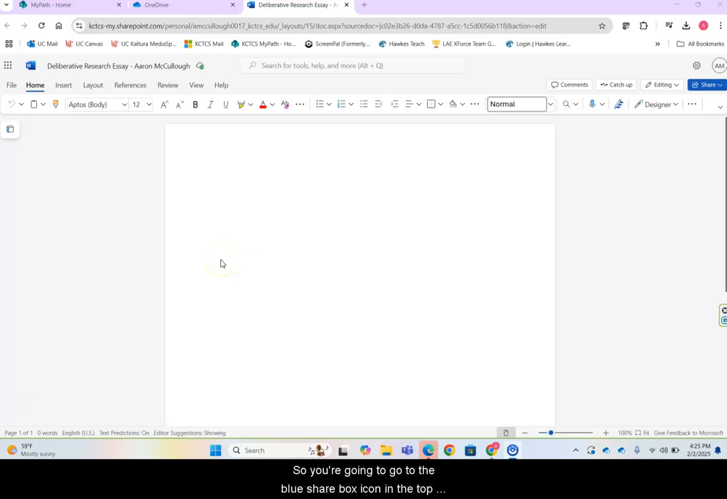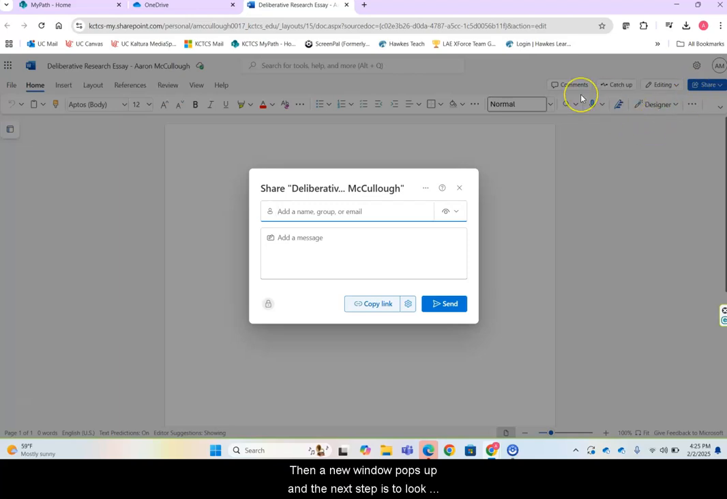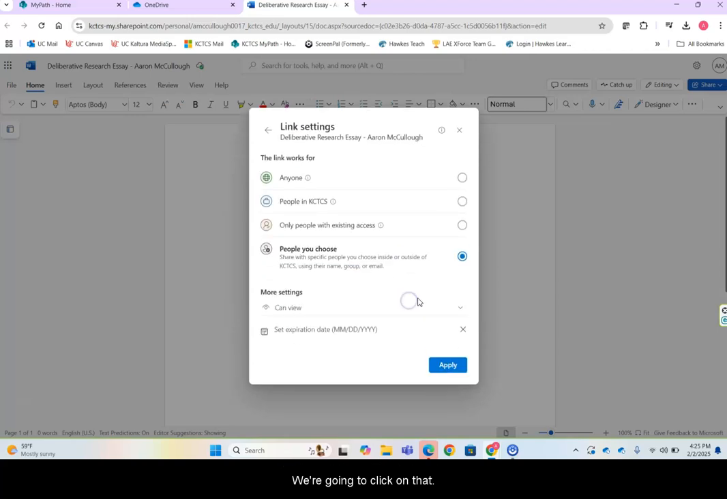So you're going to go to the blue share box icon in the top right corner. Right up here, we're going to click on that and then click Share from the drop-down box. Then a new window pops up, and the next step is to look for the gear icon right down here between Copy Link and Send. We're going to click on that, and then from this pop-up window, we're going to do two things. We're going to select who the link works for, and here you can select everybody in KCTCS if you want. I'm going to select people you choose.